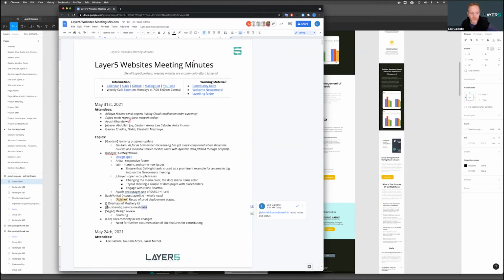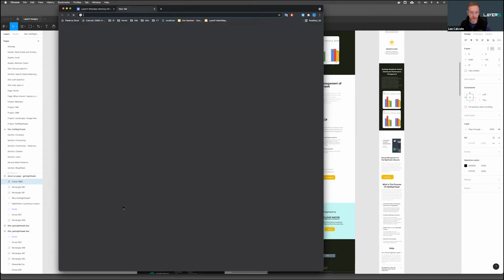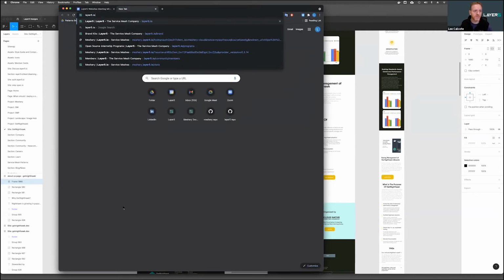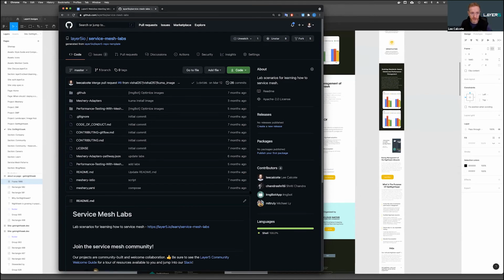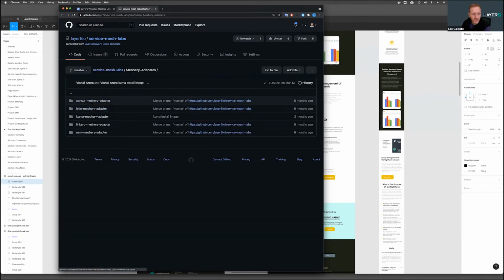Some things that we probably won't talk about today: Kashambi, a recent community member, was going through the service mesh labs and was having a bit of a challenge. I'm sure there are any number of bugs in those. What I highlighted to her, and she seems excited about it, is that the labs themselves are open source. The interactive labs on Layer5 IO are in this repository here. The 8 or so that we have are right here.